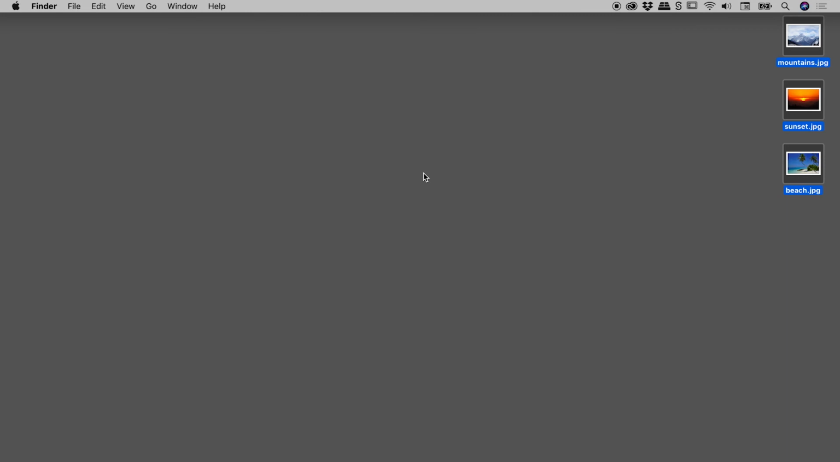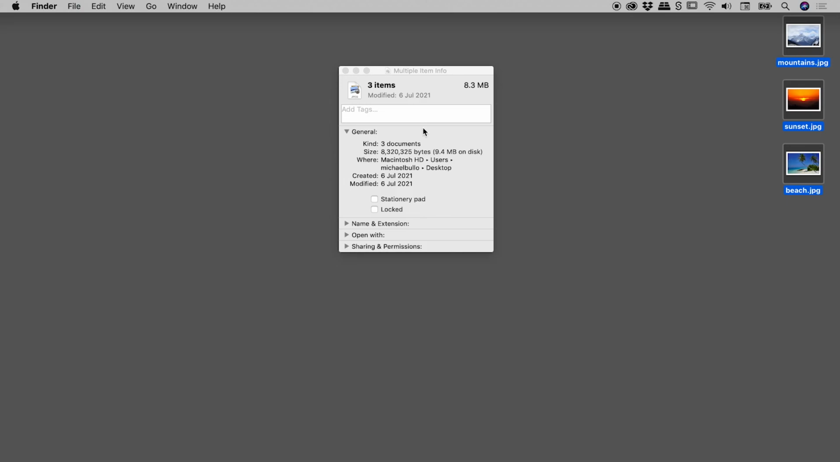Multiple files selected, press Command Option I. You'll get a single info panel showing up just here. It'll tell you the number of items selected, as well as their collective file size, just here.